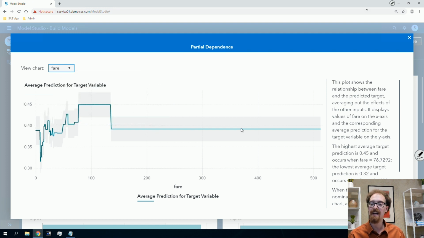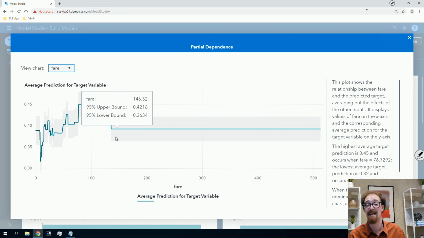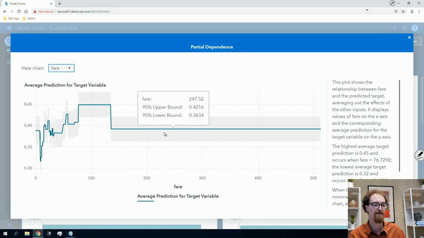We see this straight line here because there was probably only one or two people who paid more than $100 for their fare. This is like the oil magnates who had the executive suite on the top of the ship. And so our model doesn't really know how to predict for those people because it only had one example. So it makes basically a constant prediction for higher fares.